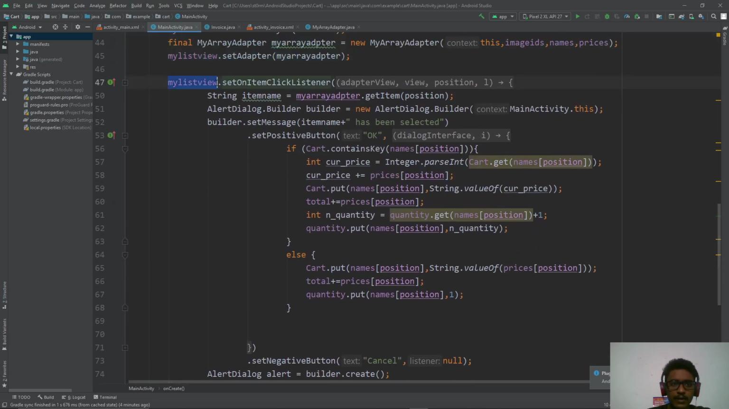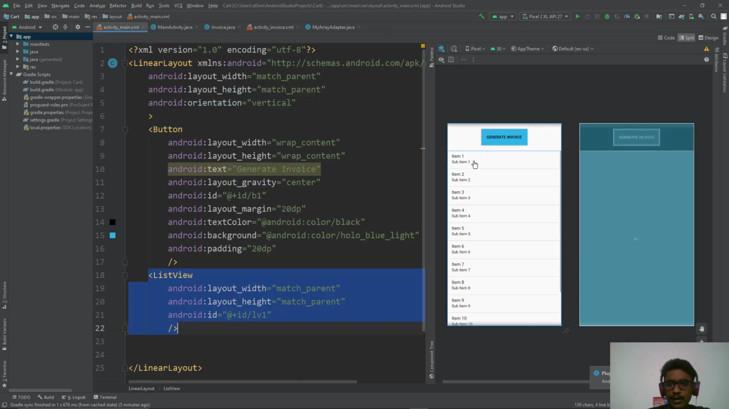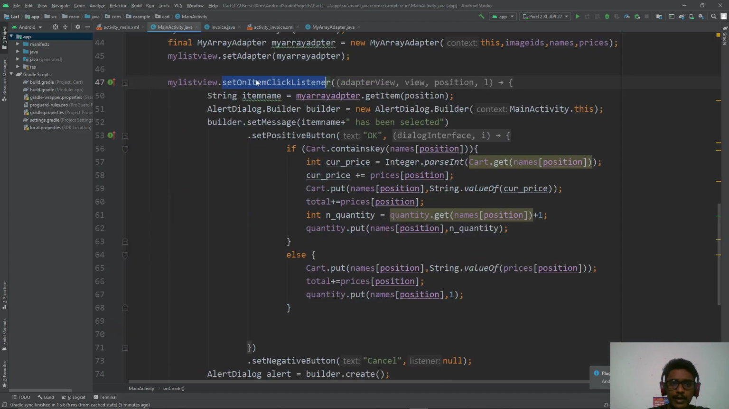Finally this is the setOnItemClickListener. So basically when an item is clicked from this list, what action should be taken is defined in this function. So what we do is, whenever an item is clicked, we create an AlertDialog.Builder object, and we show the user that this item has been selected, and we define a setPositiveButton.